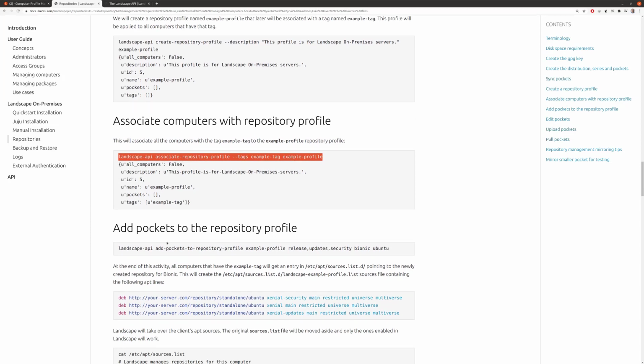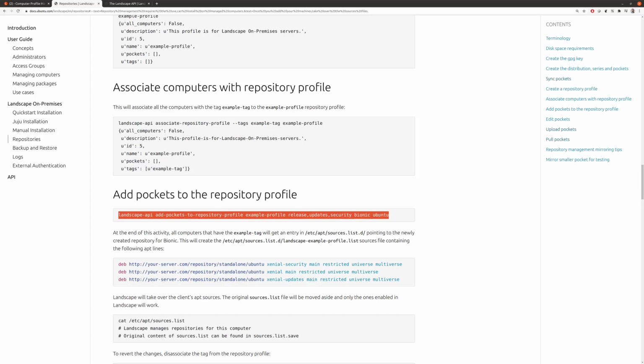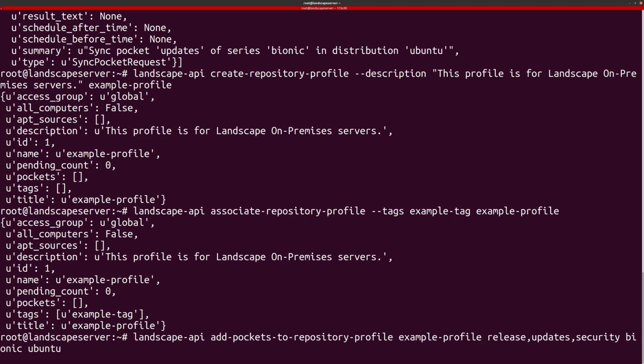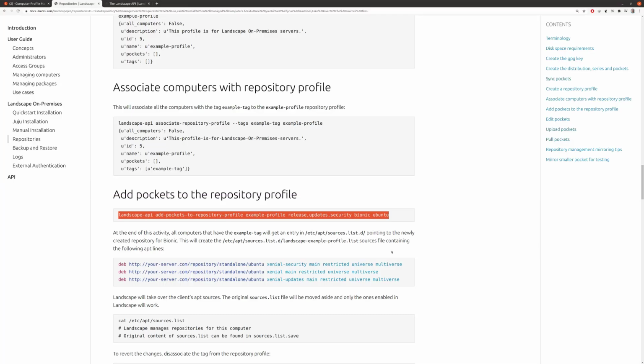and we need to add pockets to the repository profile. So again, I'll just take that, but I'll modify it a little bit because I see it's got release, updates, and security. And we only did the updates in our little demo, so we'll take out the other ones. So I'm adding pockets to my repository profile called example-profile, and I'm adding updates from the Bionic series and the Ubuntu distribution. That's done.